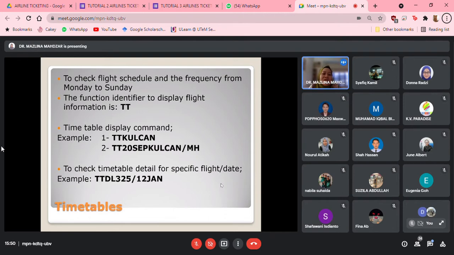So you type TT KULCAN, and it will display. Okay, in a moment, I'm just telling you so that you get an idea of what the entry is. Later I will show you this entry. I can type this entry again in the system to show you how it looks in the system and the response that you will get from Galileo.